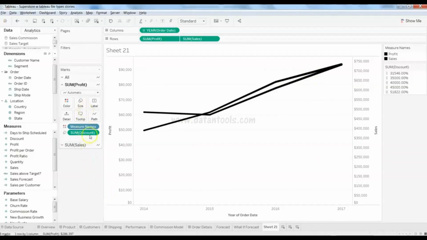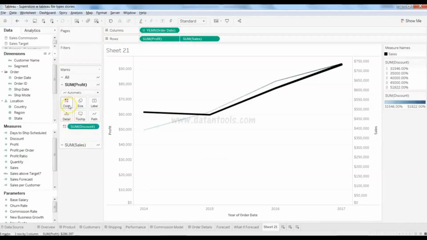Apart from size, let's say you want to make it visually appealing with some color. So maybe in this case, sum of discount, you want to put it on color. So wherever the color is dark, that means more discount. Wherever the color is light, that means less discount. So that's how you can make your line visually appealing, and you can put labels by putting the field name on labels, and you will get the label displayed over here.